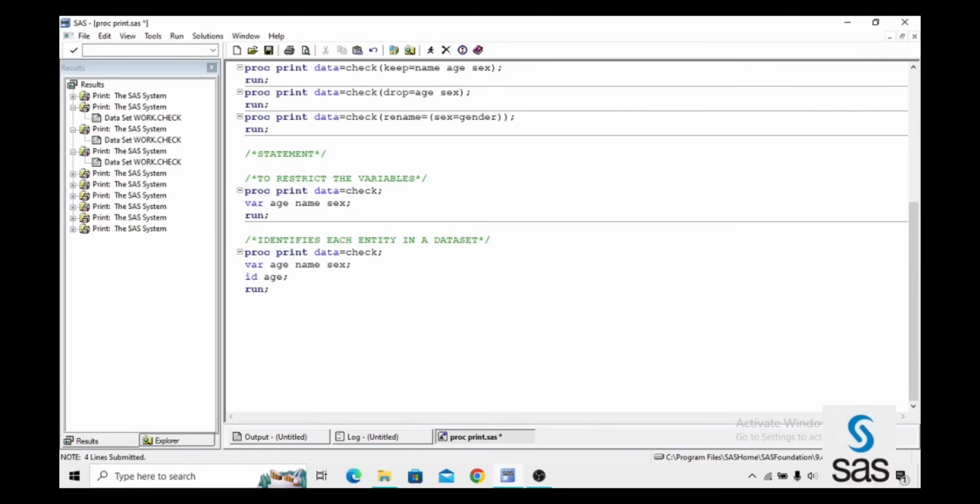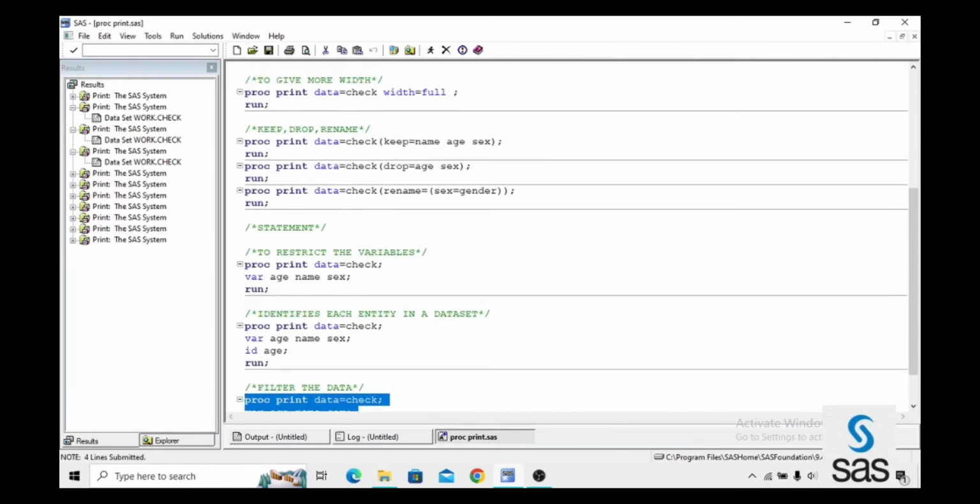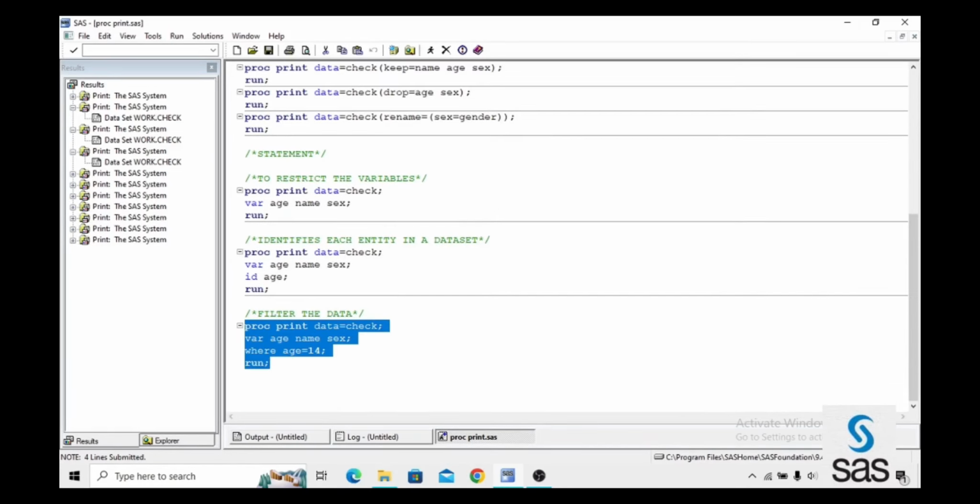And the next one, we can filter the data. How will it be? Just using where. We can't use an if statement in any procedure step. Already we know that, we just use where here, and var age, and where age equals to 14. I am just filtering the data, only age equals to 14. And these are the options and statements in a proc print.